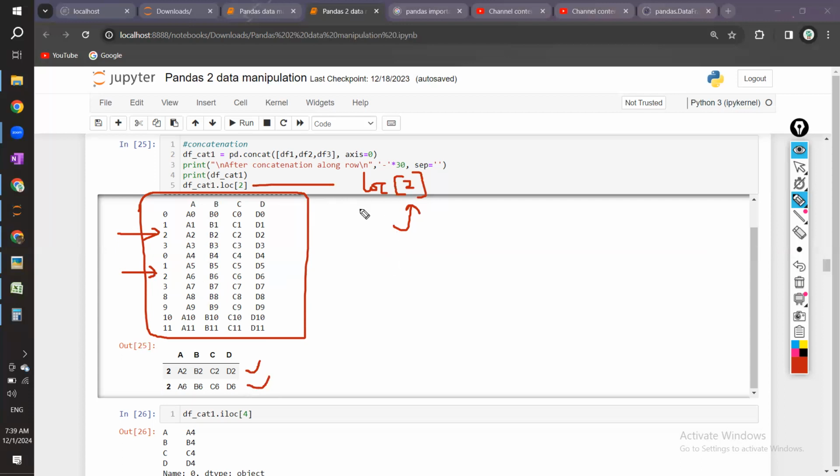I think you can understand loc better now, because wherever you're having 2, it will extract all those. It just needs to match the value 2 in the indexer. 2, 2. It extracts 2 rows.